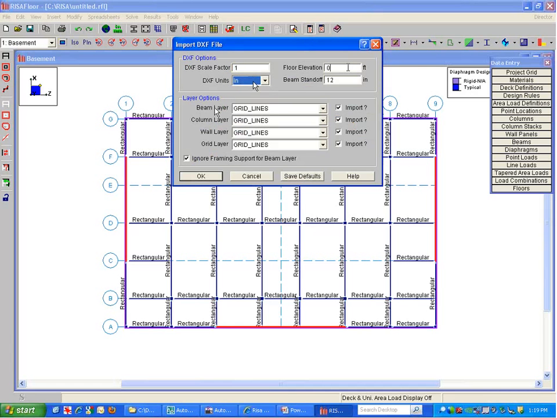The floor elevation here, you can set your floor elevation. I'm going to leave mine at 0 right now. You can adjust it in a second. My beam standoff: we said there's a little standoff between where the beam hits the girder typically, or where each beam hits each other. If it's a column, there's a standoff, okay? On a structural drawing, you typically have a setback or a standoff. That's 12 inches on my model or less.